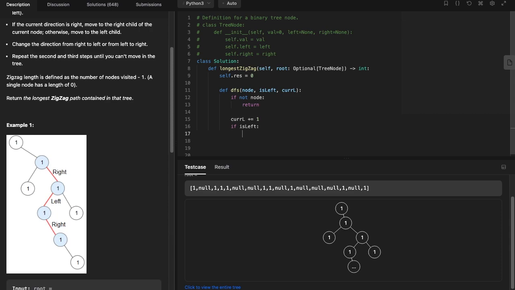Let's take care of the condition where we know that we're increasing the length of zigzag. So if this value is true, then what do we want to do? Well, let's try to go to the right. Let's call DFS on node.right, and then is left would be false in this case, and we'll keep incrementing our current L value.